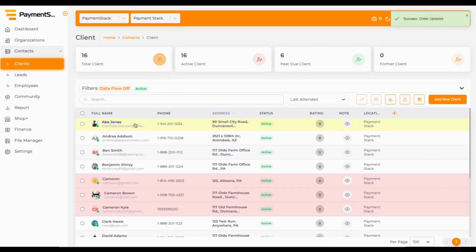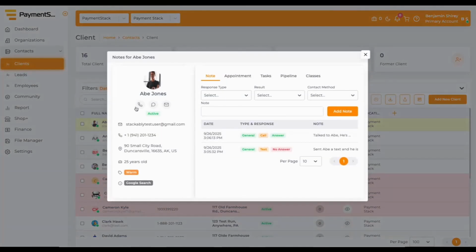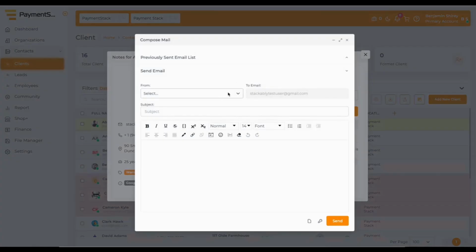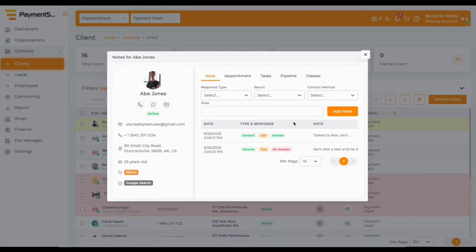And from here, on this list view, I can quickly communicate with my customers by simply going to the icon here under Note. I can call, text, or email directly from the software. And when I text or email here, it'll just pull up here. I can select who it's coming from if I have multiple employees that are able to send messages. And then I can type that up and quickly communicate with my customers.